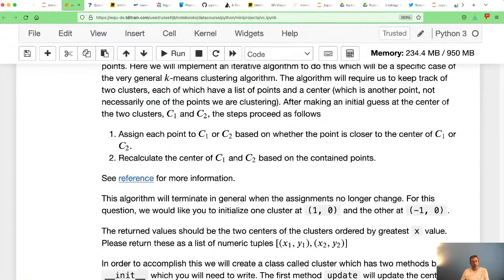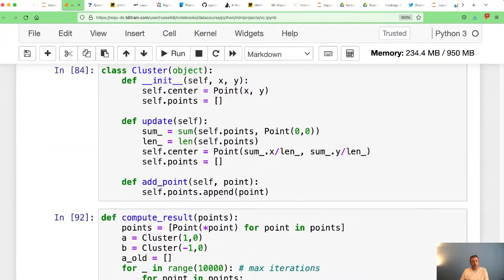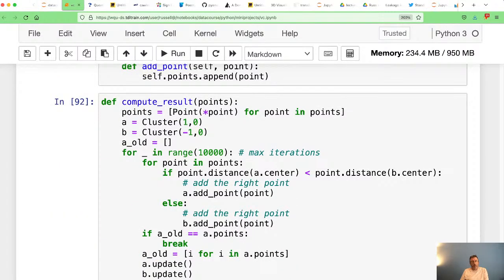Right, I'm doing this iterative process. As I said, we make an initial guess at the center of the two clusters, go through the set of points, assign each point to one cluster or the other based on whether the point is closer to the center of C1 or C2. If there's a tie, we have to break the tie in some way. We kind of arbitrarily decided, all right, if it's equally close to A and B, I'm going to assign it to B.